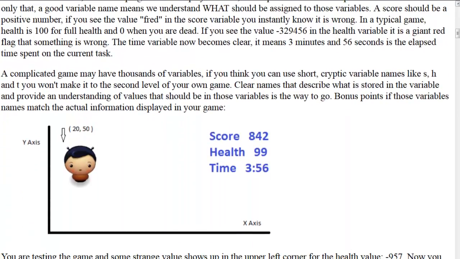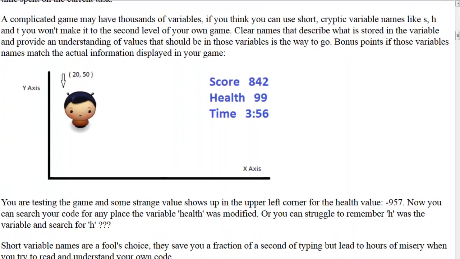A complicated game may have thousands of variables. If you think you can use short, cryptic variable names like S, H, and T, you won't make it to the second level of your own game. Clear names that describe what is stored in the variable and provide an understanding of values that should be in those variables is the way to go. Bonus points if those variable names match the actual information stored or displayed in your game.